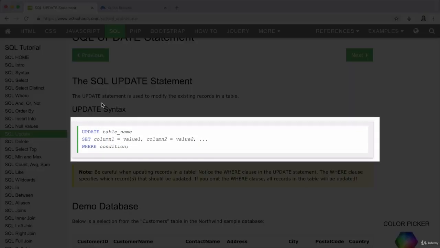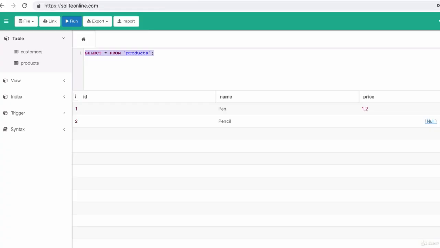And this is how the syntax looks. So we use the update keyword and we specify the table we want to update, and then we set the values that we want to update, and we can specify a particular condition to only update the records that we're interested in updating. So in our case, we would write something like update, and the table we want to update is, of course, again, the products table.